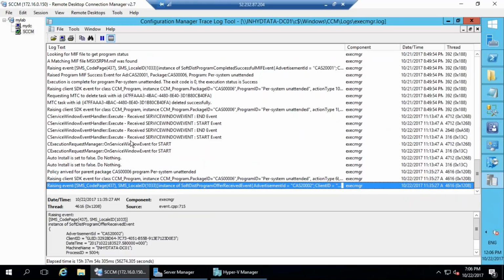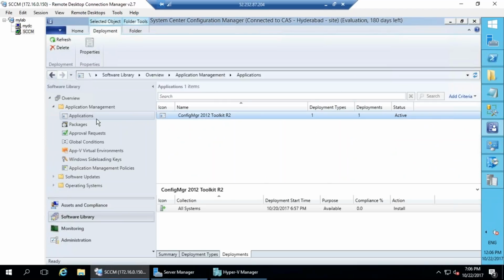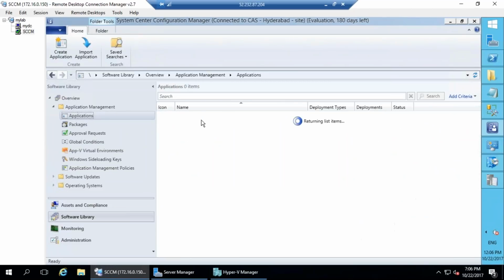That's how you check all these steps for the software distribution. So software distribution is easy as long as you know the logs. All right.